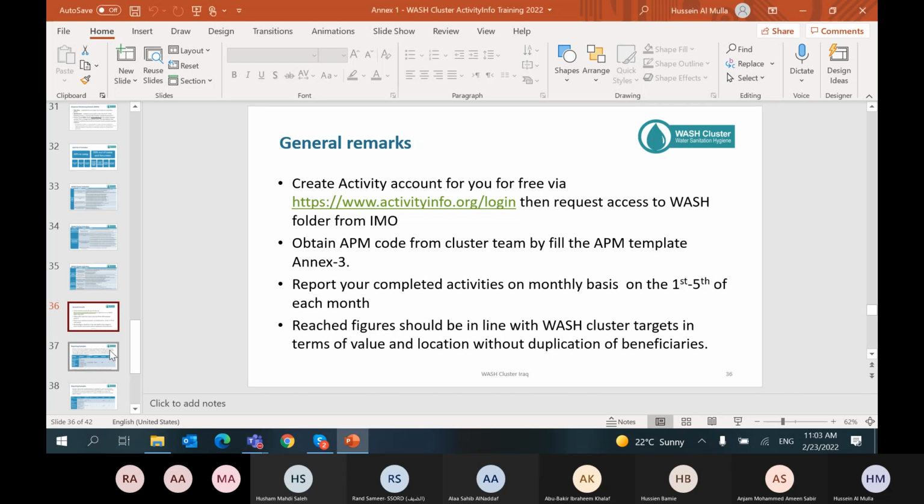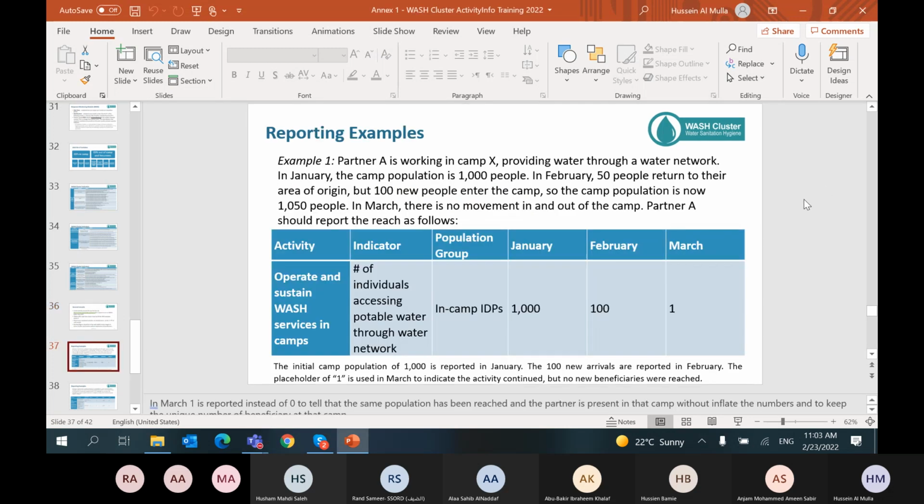So let's see the first example here for the in-camp intervention. Partner A is working in Camp X, providing water through a water network. In January, the camp population is 1,000 people. In February, 50 people returned to their area of origin, but 100 new people entered the camp. So the camp population is now 1,050 people. In March, there is no movement in and out of the camp. Partner A should report the reach as follows.